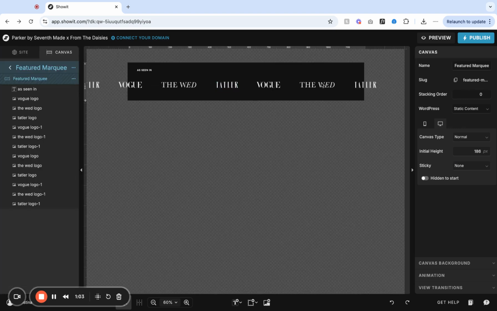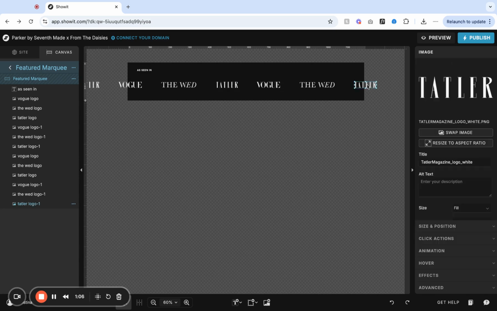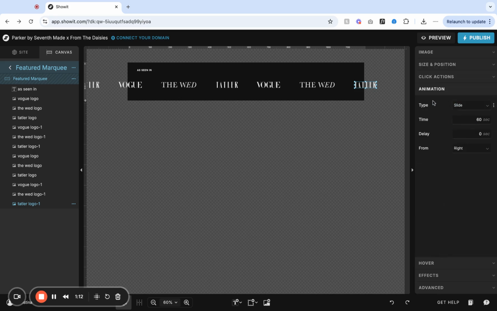Now, how this works is for them to move across the page. Each logo has an animation set. So when you select the logo, you're going to come down here to animation. The type is slide. The time is 60. We don't have a delay on these, and it's coming from the right. So if you wanted these just to go the other direction, we could switch the whole thing by clicking left, and then I would grab all of these logos and slide them over to the right. If you want to adjust the time, you could play around with that here as well.